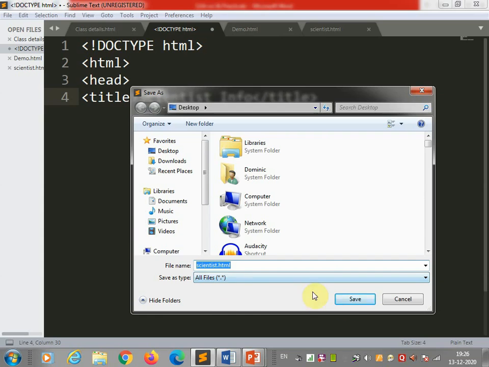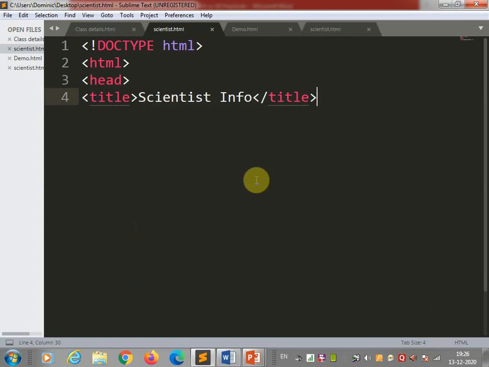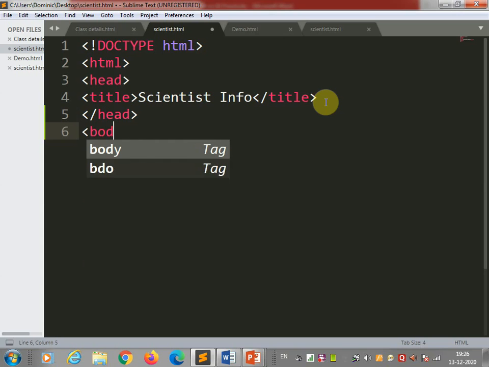and click on save. So once it is saved, if you are using Sublime text editor, it will display the color code. So wherever you made mistake, it will be displayed. Then close the head tag and start with the body tag.